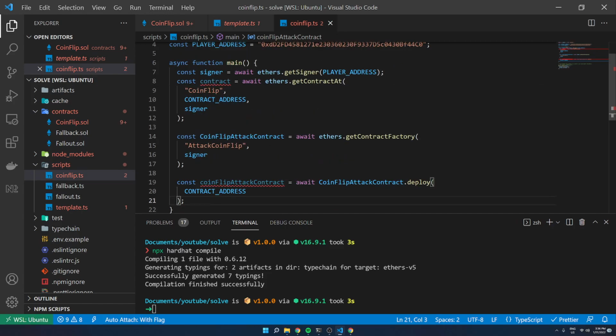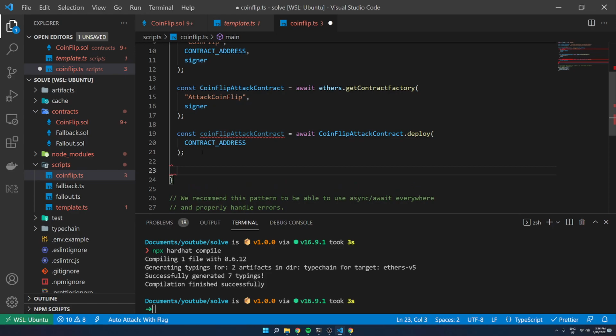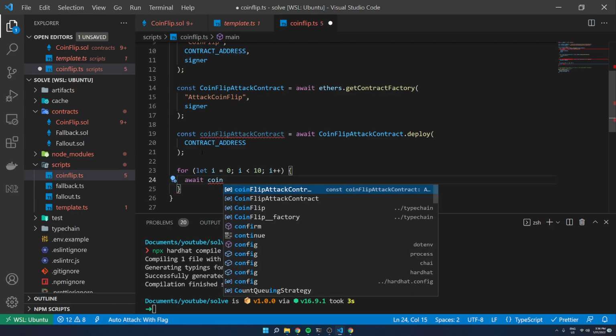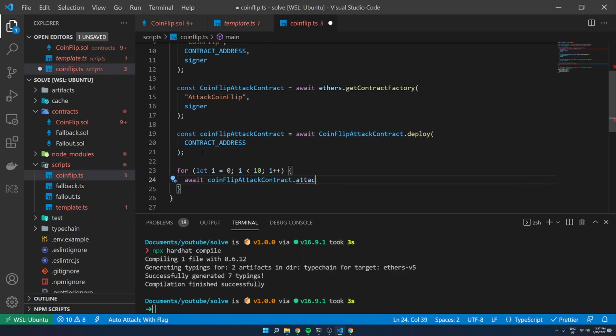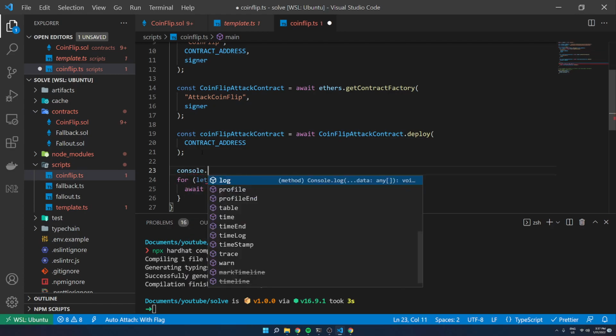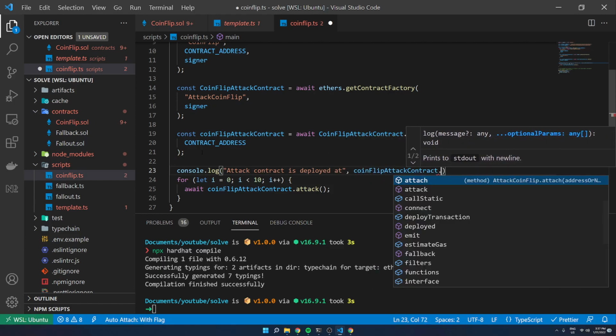We have our contract at the contract address. So all we need to do now is call that function 10 times. So let's just do a simple for loop here. That's going to run 10 times. And we're going to await the CoinFlip attack contract dot attack. No. Attack. Cool. And so what I'm going to do, now that this is created, is some logging and say that the attack contract is deployed at, and pass in our CoinFlip attack contract address.